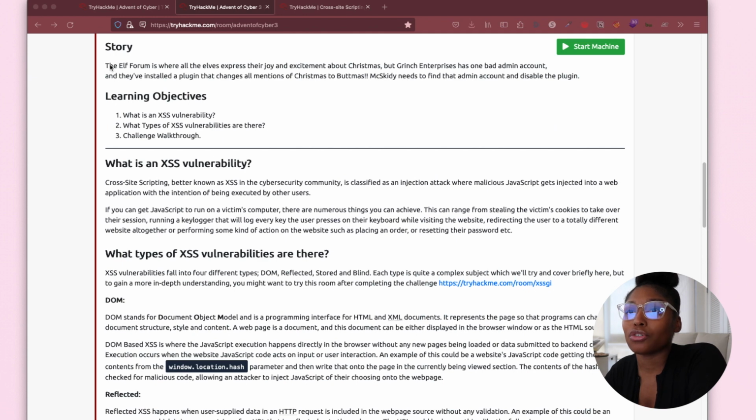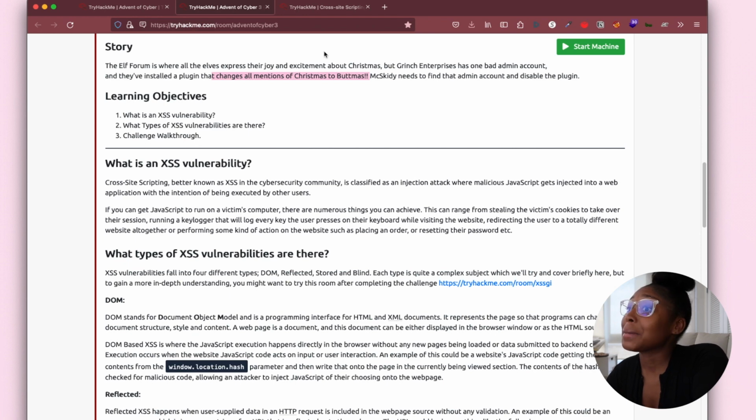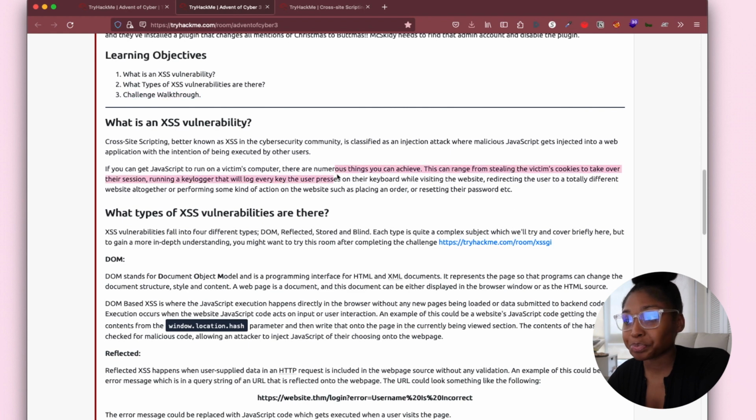The story today is that the elf forum is where all the elves express their joy and excitement about Christmas. But Grinch Enterprises has one bad account and they've installed a plugin that changes all mentions of Christmas to Buttmas. McSkinny needs to find that admin account and disable the plugin. Training objectives are: what is an XSS vulnerability, what types of XSS vulnerabilities are there, and then the challenge walkthrough. I already watched the video.